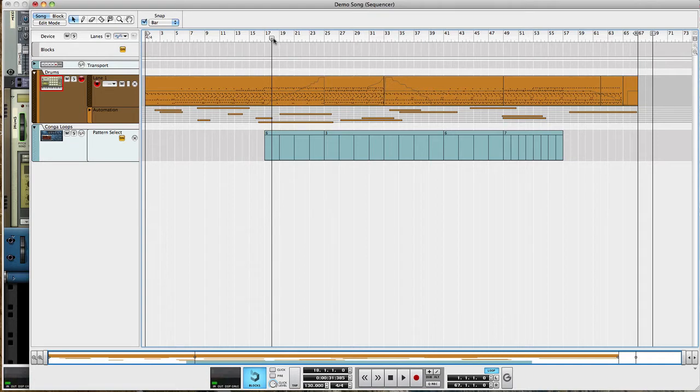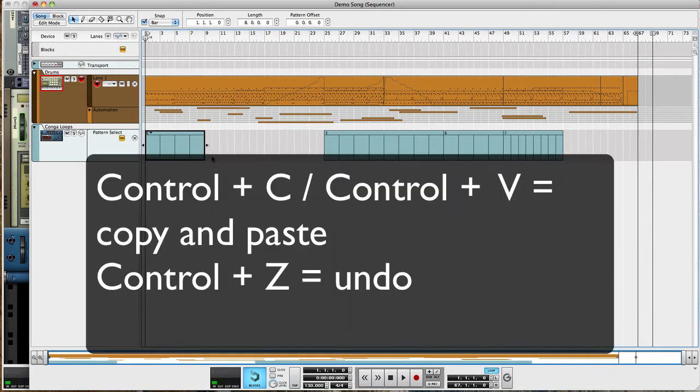There's obviously the copy and paste that everybody knows. If I wanted to drag that there, I could Control C, Control V, and that'd paste it. But I can also Control D. Or I can hold the Alt button and just drag it into places that I might want it. Control and Z is undo, so if I want to undo anything I've just done, Control and Z undoes.